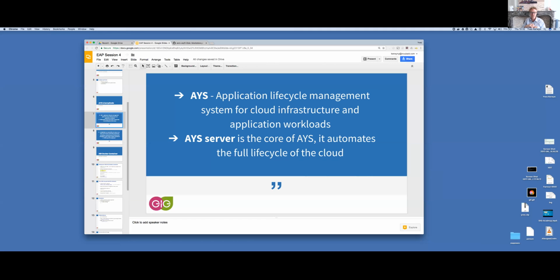Now, the core component of At Your Service is an At Your Service server. As you will see in one of my slides, that's one of the components we will deploy as part of a cluster. The other component is the orchestrator. Basically, the orchestrator and the At Your Service server work together to do the actual provisioning, but also to do the full lifecycle management. So that's what you need to know.